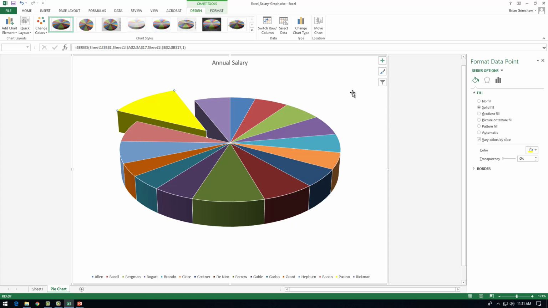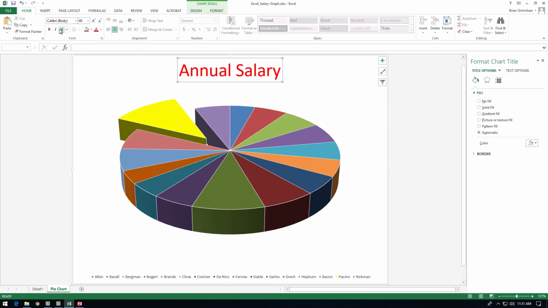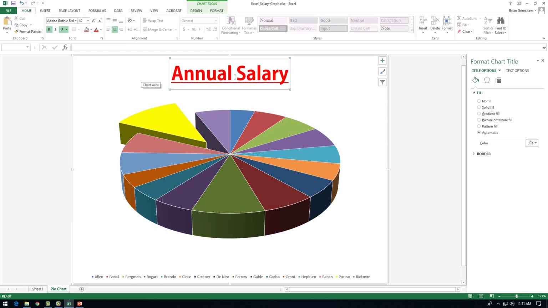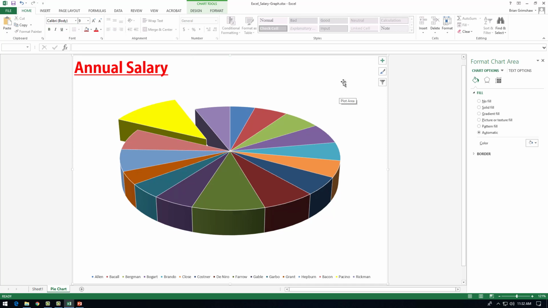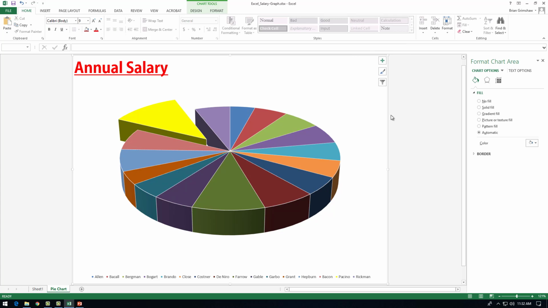I can mess with any part of this chart I can click on or right click on. For instance, if I click on the title, I can mess with it. I can make it a different color. I can make it a different size. I can underline it. I can bold it. I can change the font. I can change the background. I can really do whatever I want with it. I can actually grab it and move it out of the way. I can also right click on the background, which means that I can format it as well.